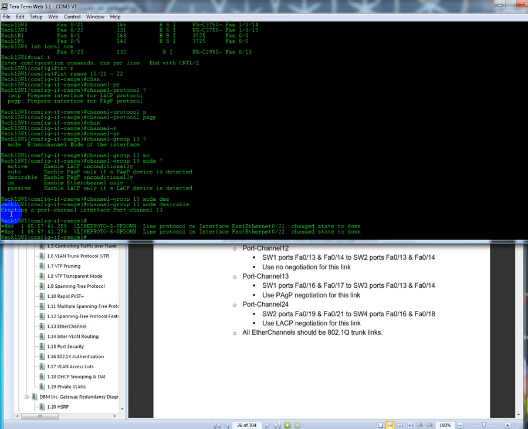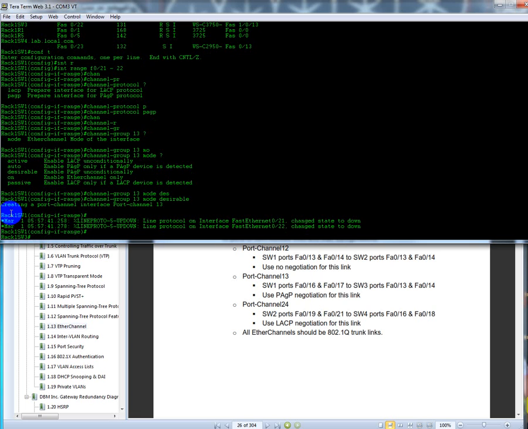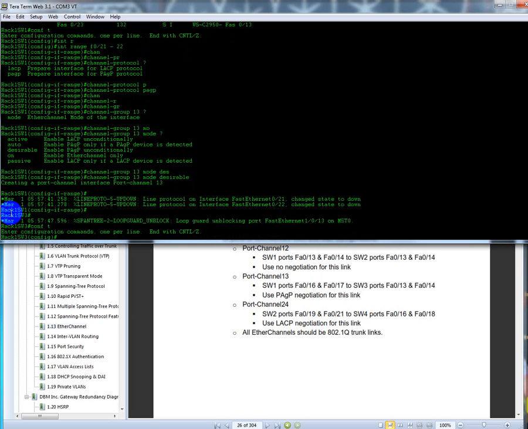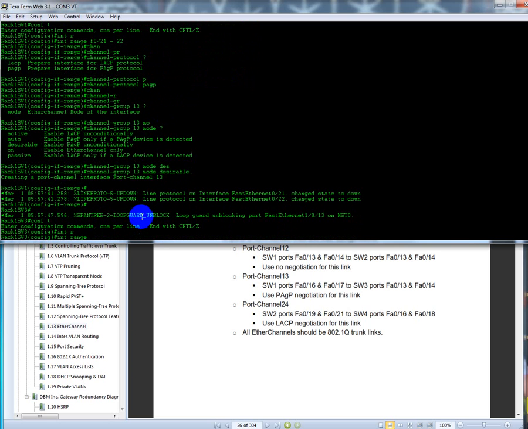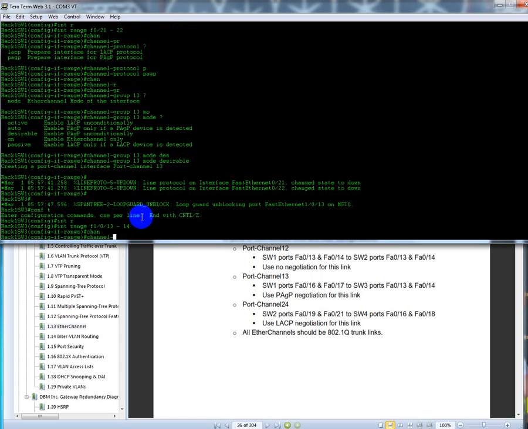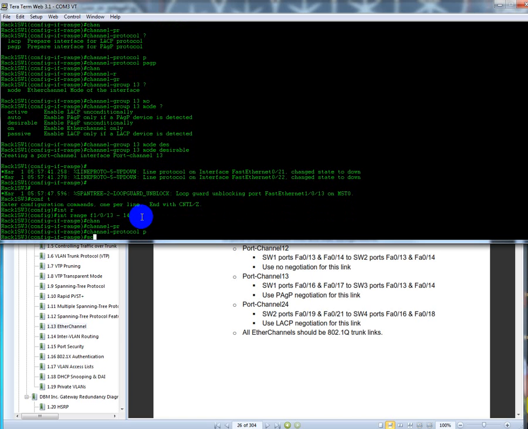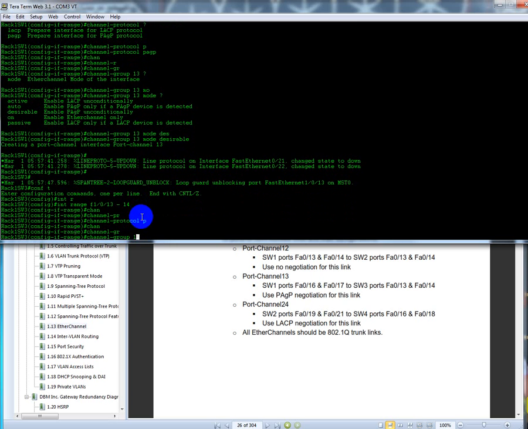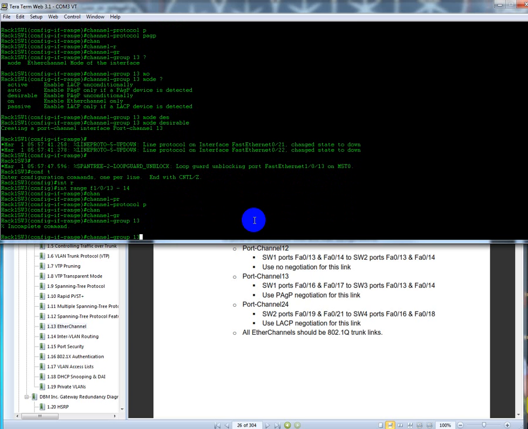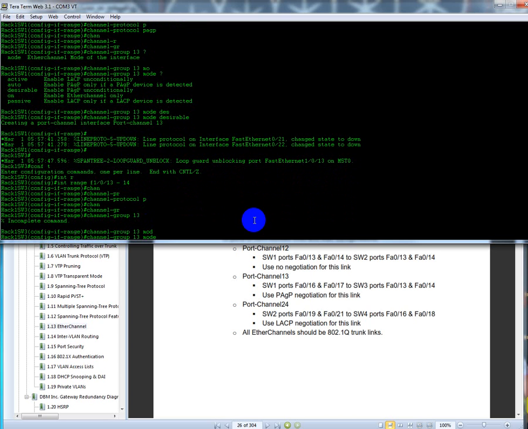Now I'm going to jump over to switch 3 and do the exact same thing. I'm going to go config T, and type in interface range FastEthernet 1/0/13 through 14. Channel protocol was PAgP. Channel group is 13. Mode: I chose desirable on that side, so I'm going to choose auto on this side.